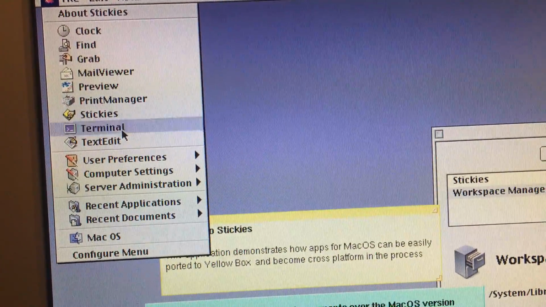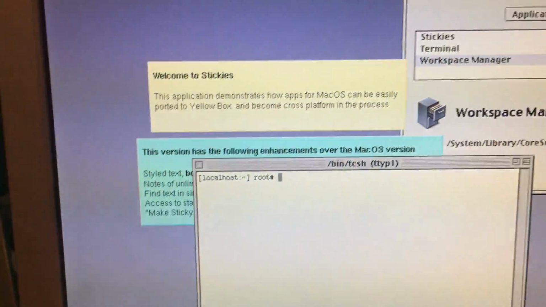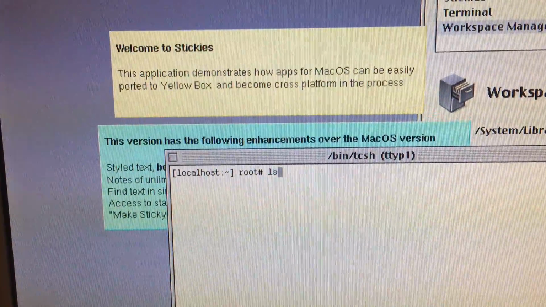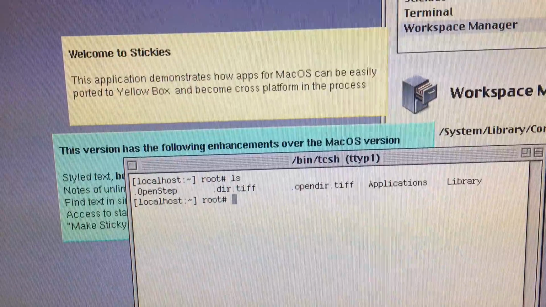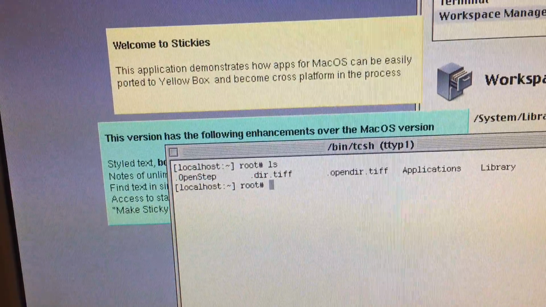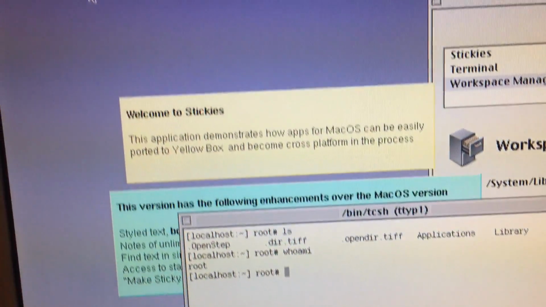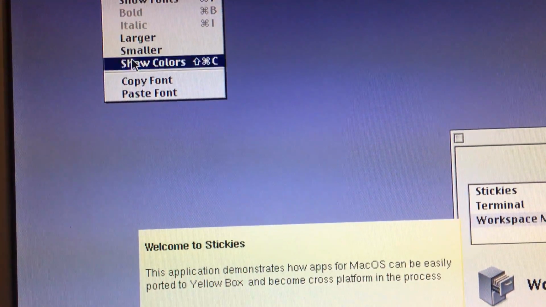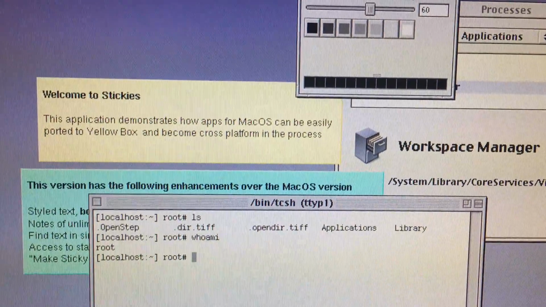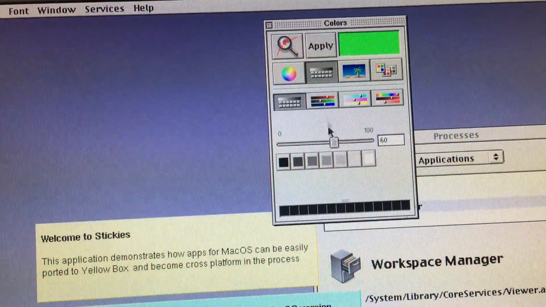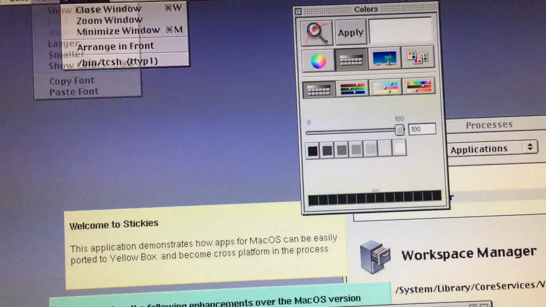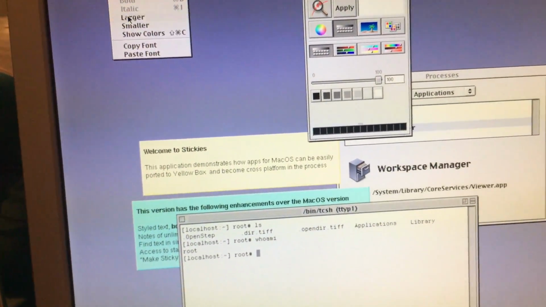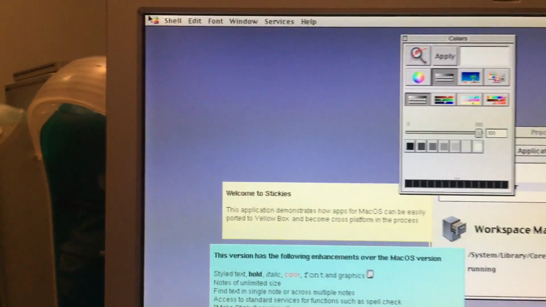Now we're gonna look at Terminal because this is the first Mac OS to actually have it built in. It says localhost root since I'm signed in as admin. And we can do the basic commands such as ls. And this is the sound it makes. Who am I? Root. And regarding the terminal, you can actually show some colors and apply it. Or can you? But you can make the font larger. So that's the terminal, also known as the shell.